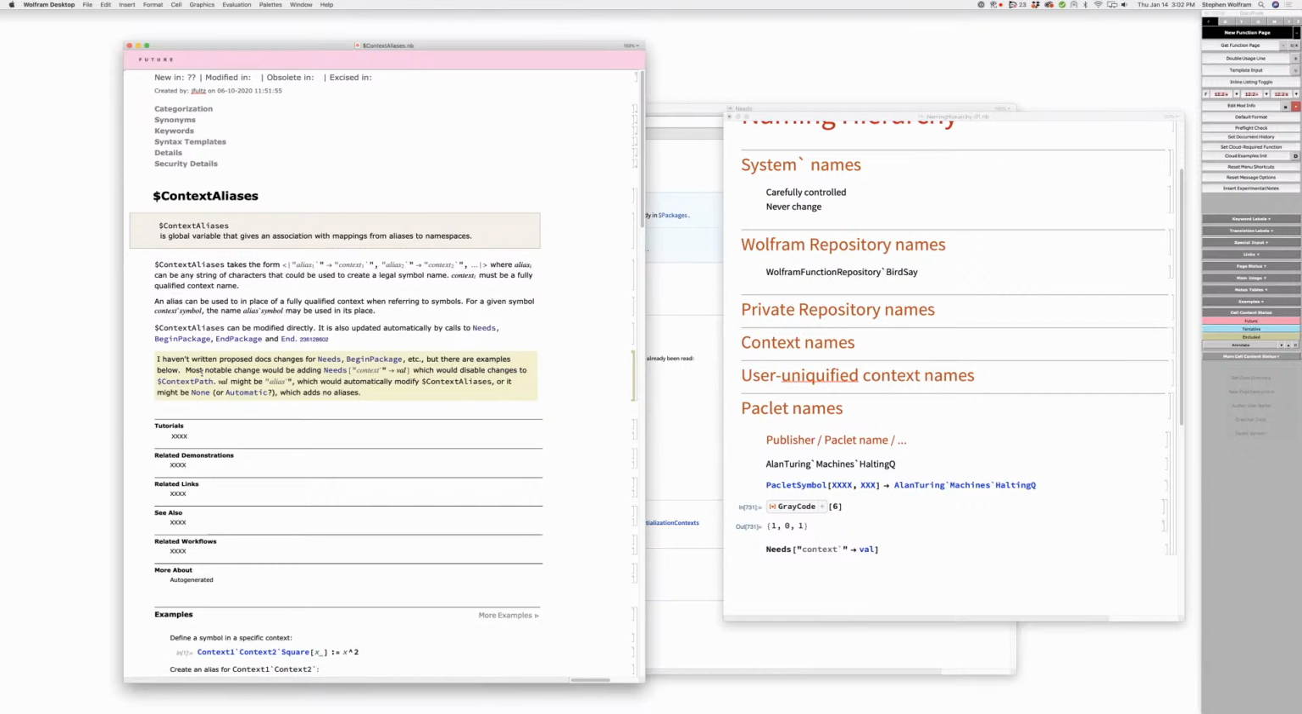Because isn't it actually begin package and end package that add it to the context path? Yeah, it is. It's end package that adds it to the context path. Okay. Now, I defer to Ty on that. Okay. So in the modernized concept of how packages will work, which hopefully Connor will get to work on soon, how would this work?